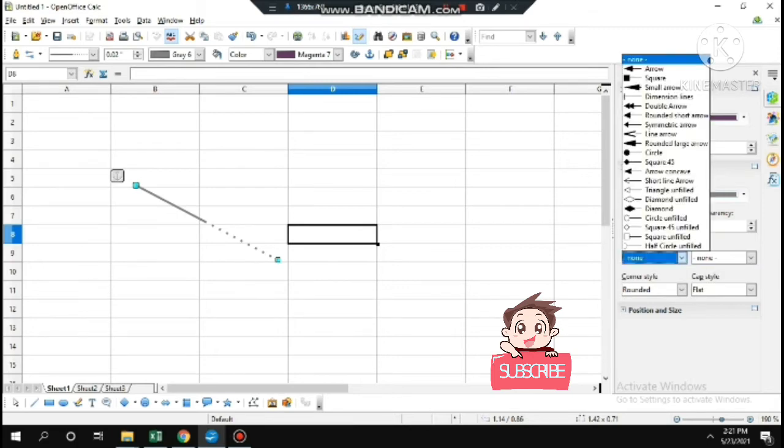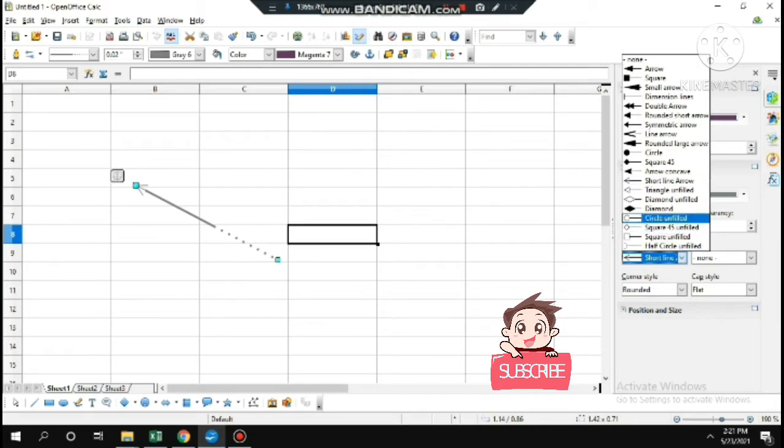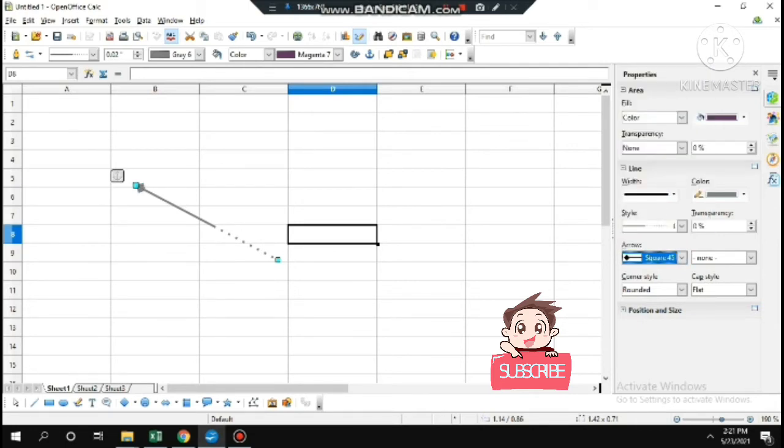So you can have an arrow, for example this. See, here an arrow is made. You have different kinds of arrows. For example, you can take this type of arrow. Now we will see the corner style.